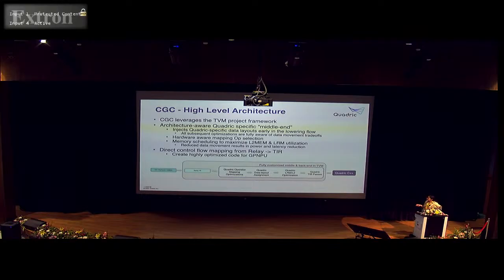So this is CGC's high-level architecture. We use the TVM project as a base for our CGC. And then we have an architecture-aware Quadric-specific middle end, and then there is a direct mapping from the EPU Relay, that is our architecture's Relay code, into the TIR generation, which finally generates the C++ code for us.